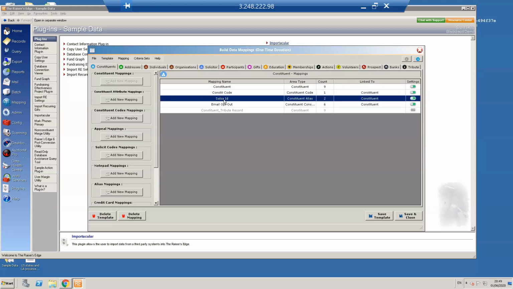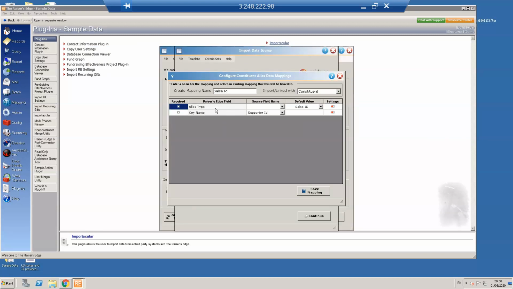Additionally, I mentioned earlier that I had that Salsa ID as an alias lookup. You can see here that I've mapped a Salsa ID as a constituent alias. So when we click on that, you can see that I've named that alias type Salsa ID, and I've used that supporter ID as the key name, which is the alias data, so that we can use that as a way to look people up using their Salsa ID.